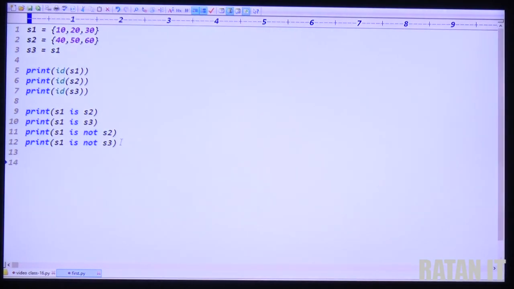Next one, you'll check the data comparison. Data comparison is which operator? Data comparison means double equal to and not equal to, right? So coming to S1 double equal to S2, then true or false? S1, S2, false, right? So print off, so S1 double equal to S3. Both data is same, right?